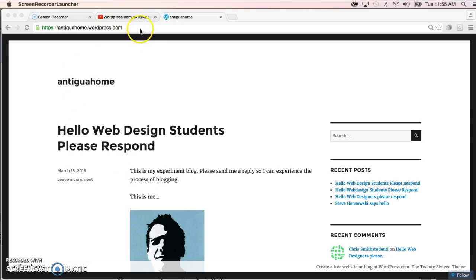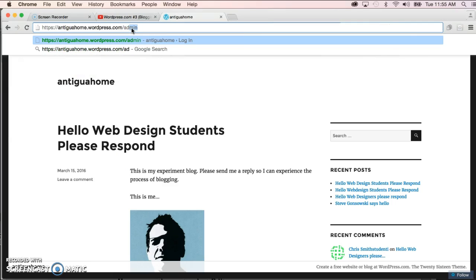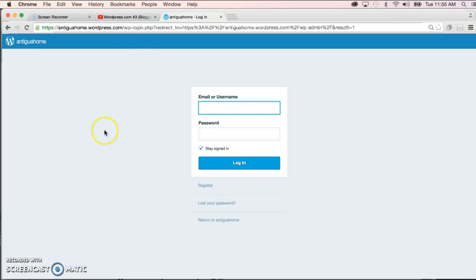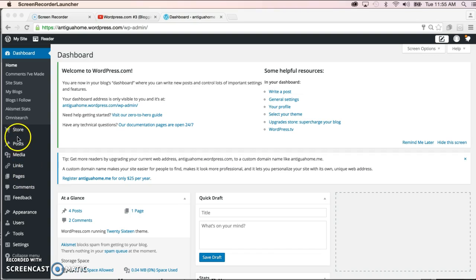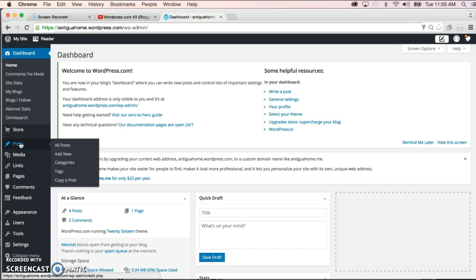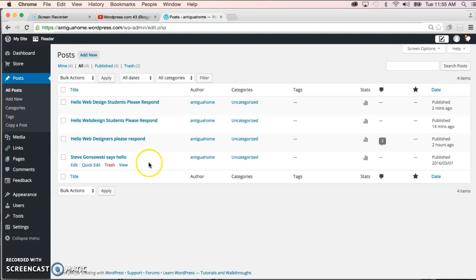So how do I fix it? Well, just like we said before, we come up here, put in the admin, we're going to get prompted to log in, and then we're going to end up at the dashboard. The thing that we want to edit is a post, so I can click on Posts over here, and I can tell it to show me all posts, or I can just click here, which is about the same result.